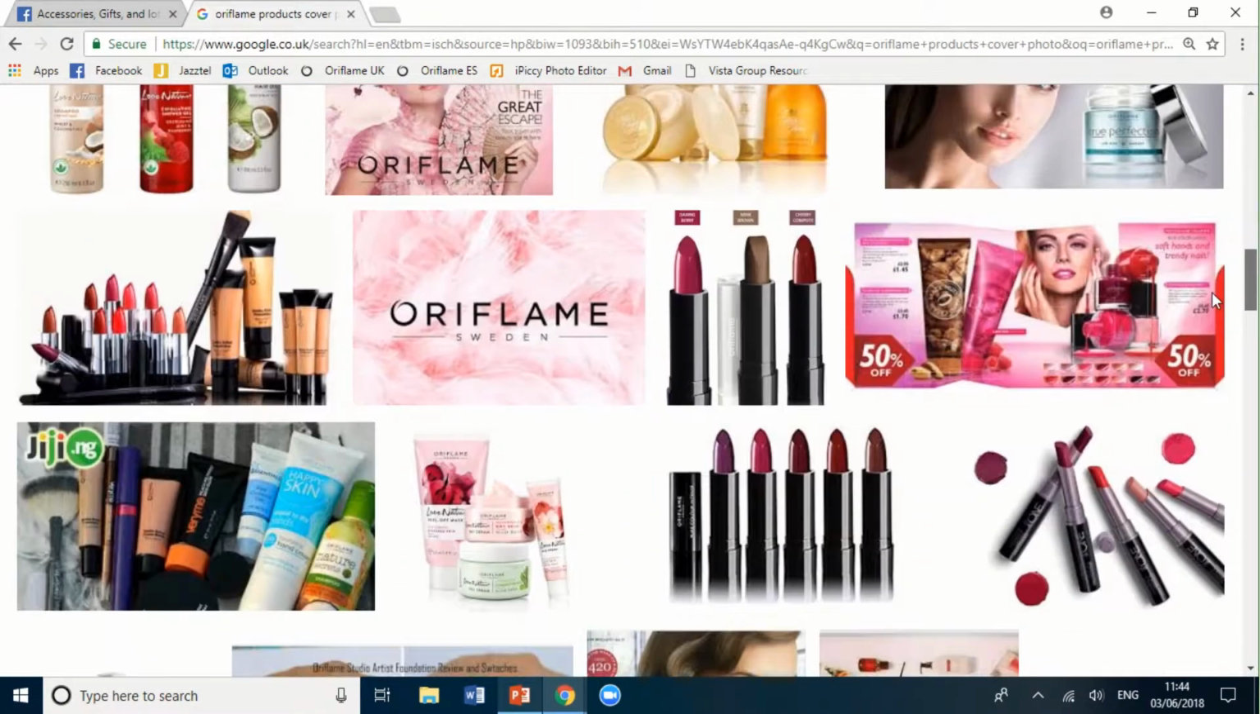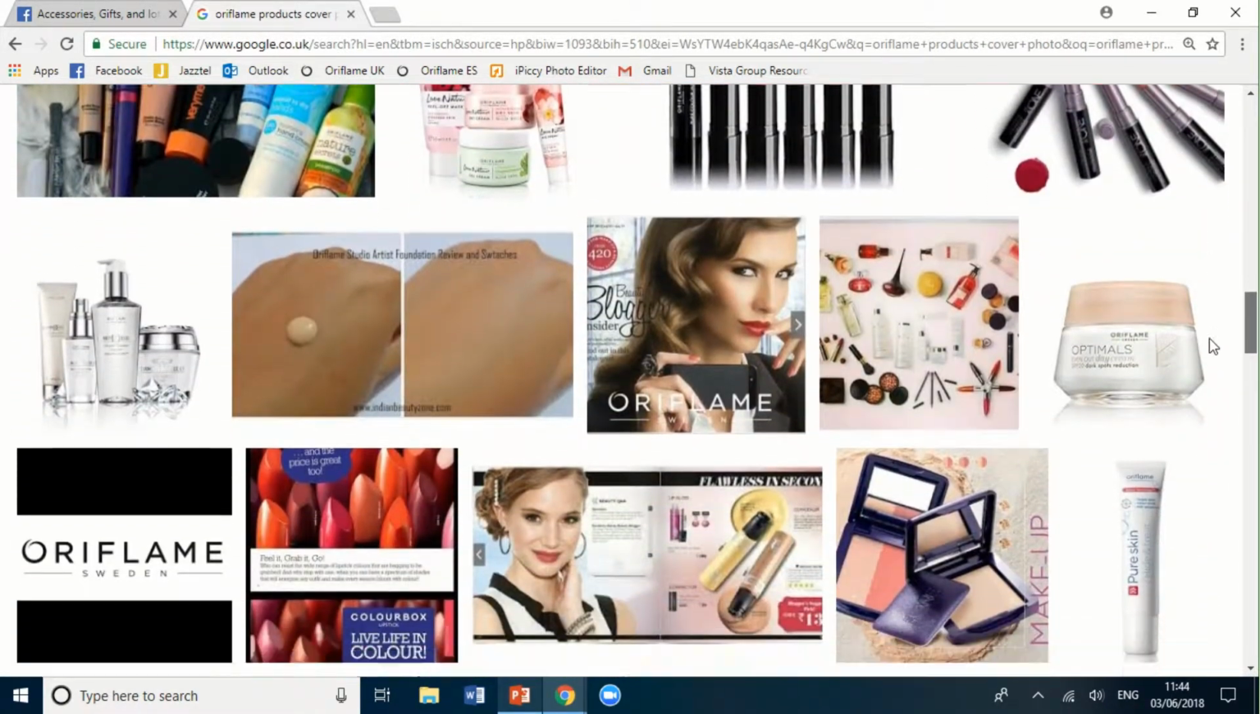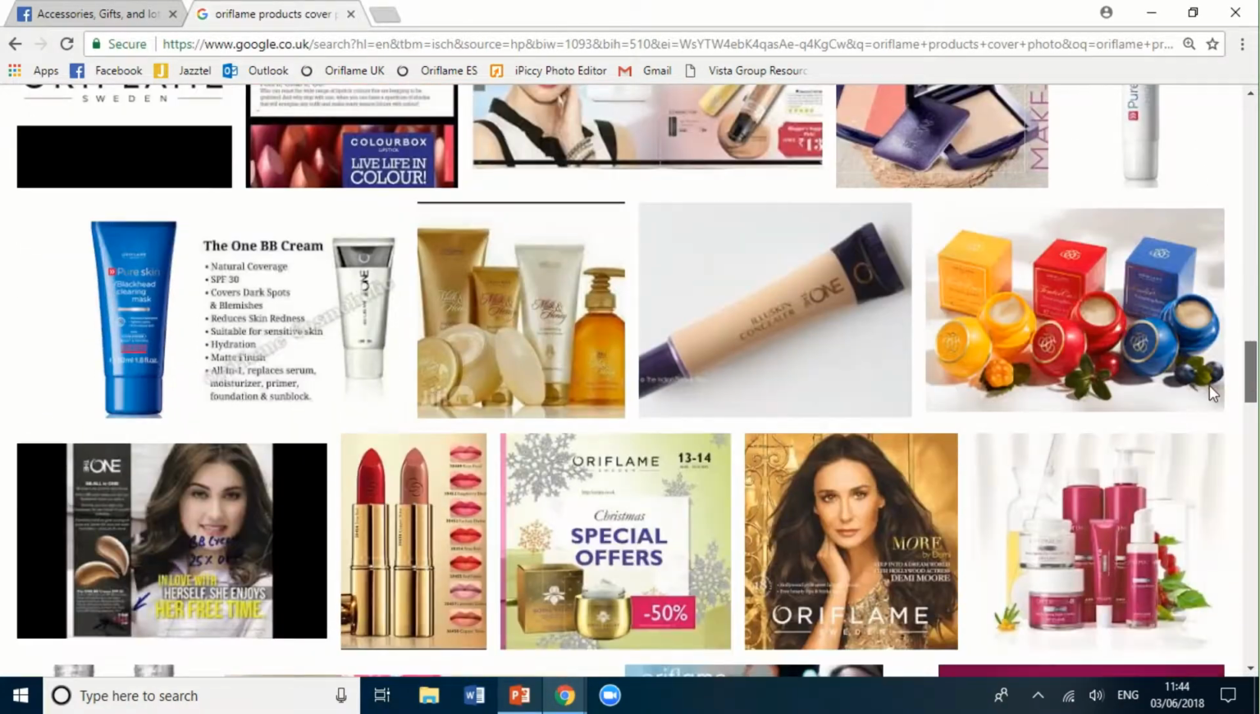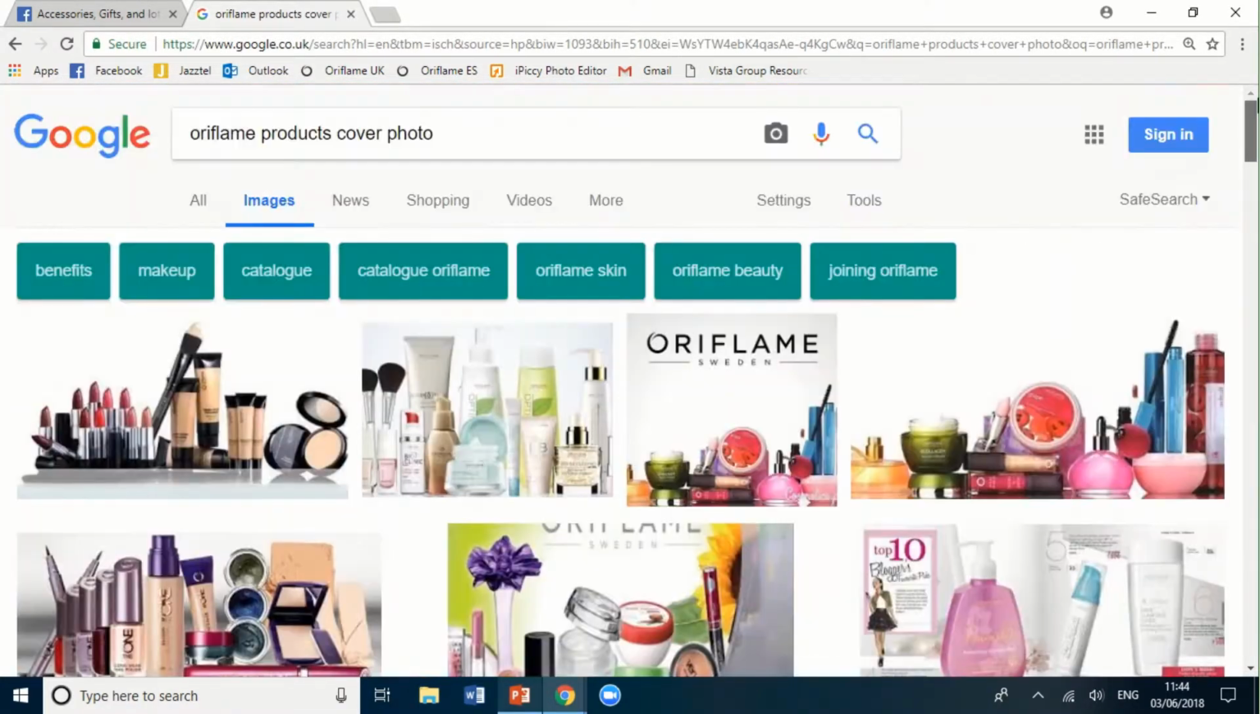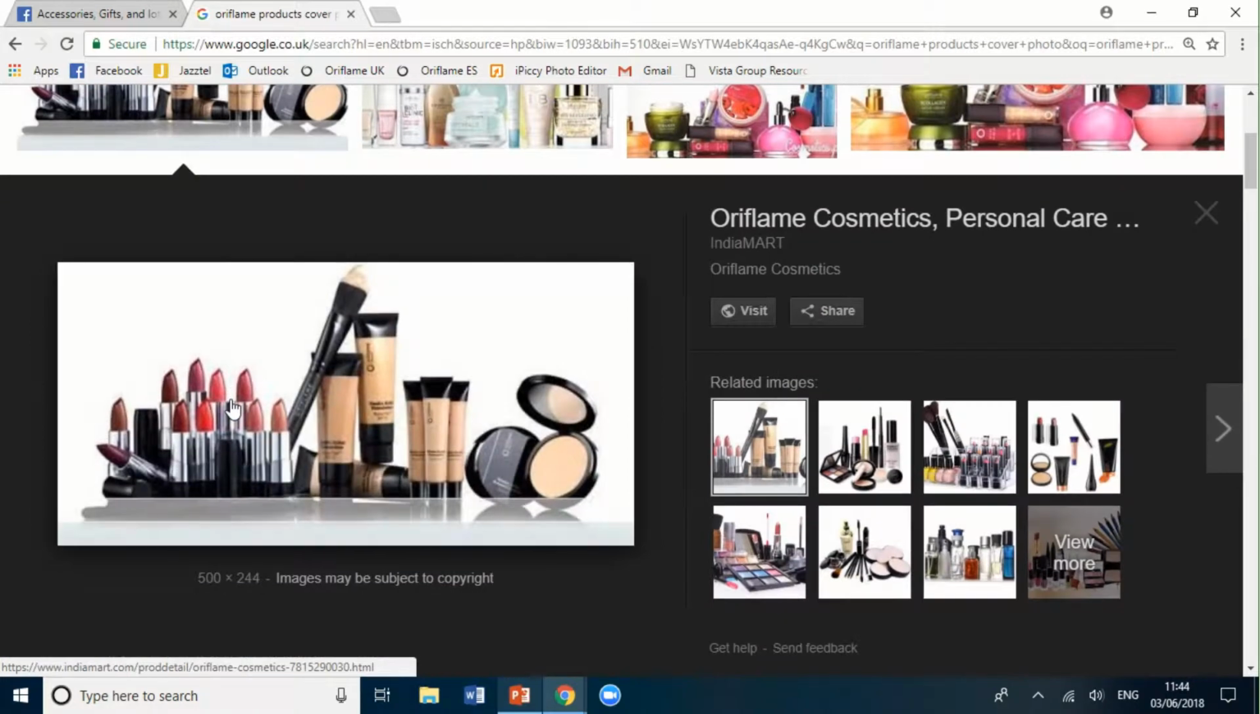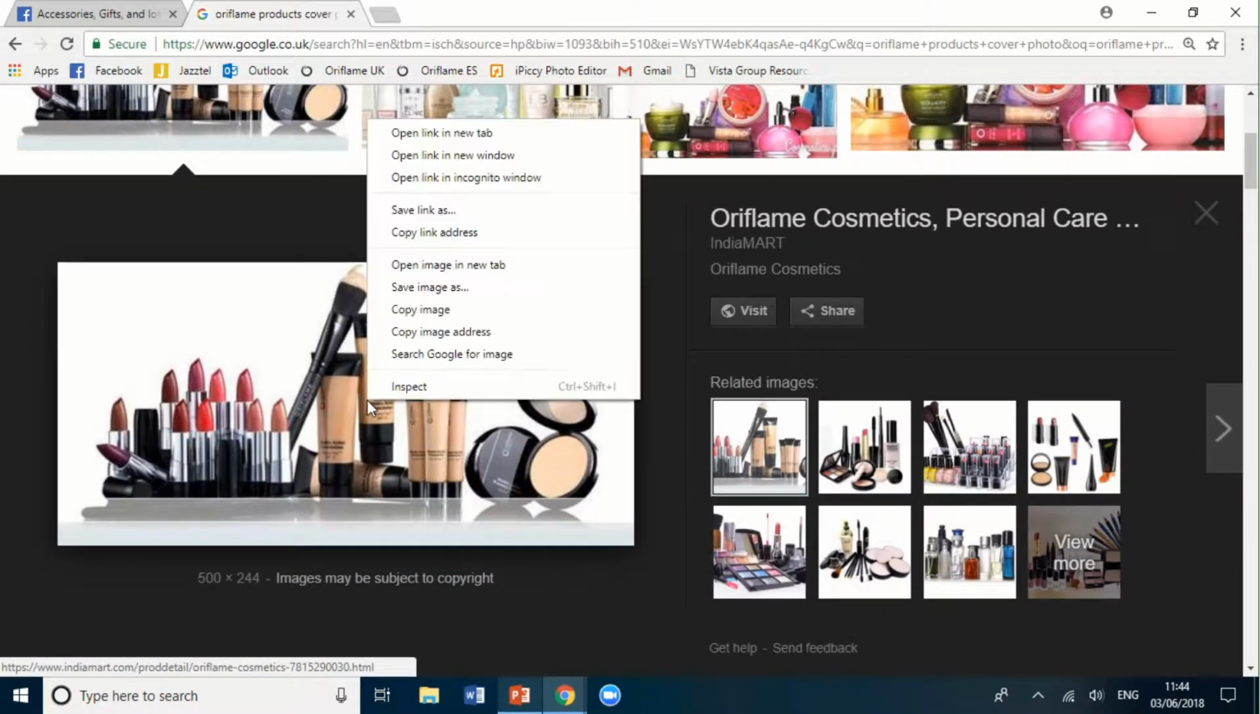I'm going to just find one quickly. He says scrolling through a lot of images here. Just go back to the top and we'll have this one. So we will use this product for ours.